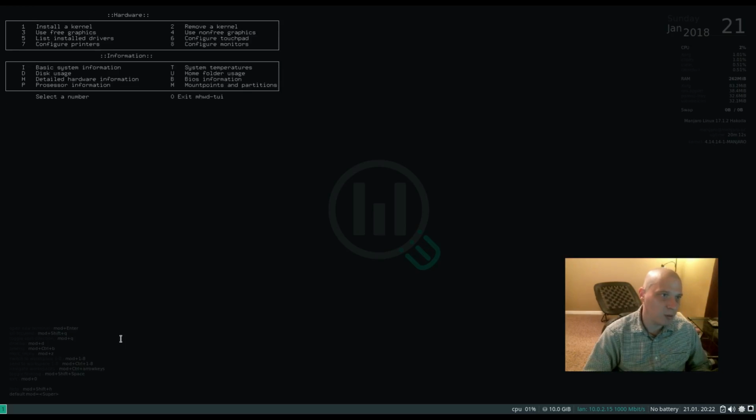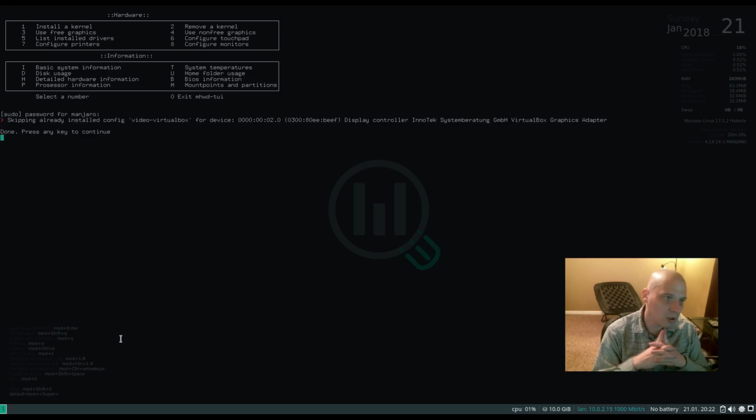If I hit 1 on the keyboard, we have options for installing a kernel, removing a kernel, using free graphics, using non-free graphics, list installed drivers, yada yada yada. You know what? How about choose number 4, use non-free graphics. It's going to ask me for a password. I'm going to give it my root password. Okay, and it's already installed the non-free graphics driver for me.